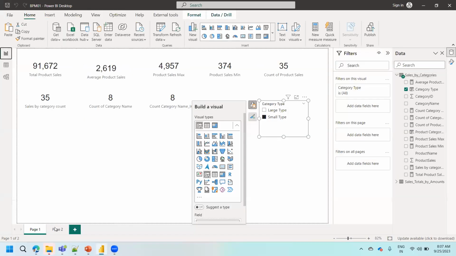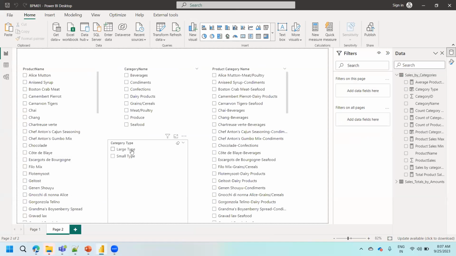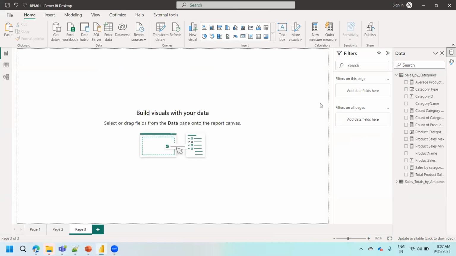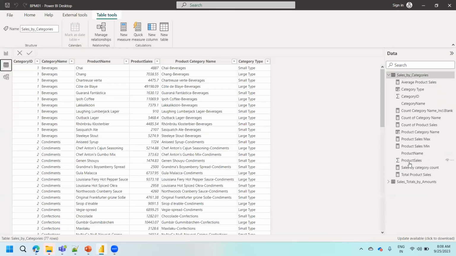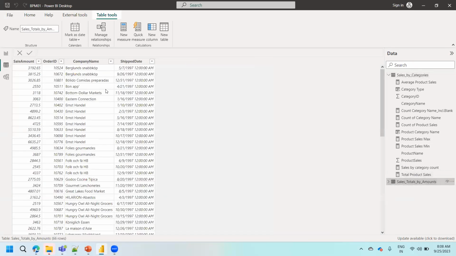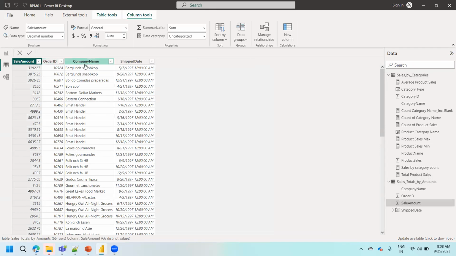Please observe here. I'm moving on to another table. Some of the DAX functions we have worked on the sales by category. Sales total by amount, another table. Let me explain the table also. So here, if you're observing, sales amount is there, order ID, company name, shipping date. I'm going to ask you some questions too.